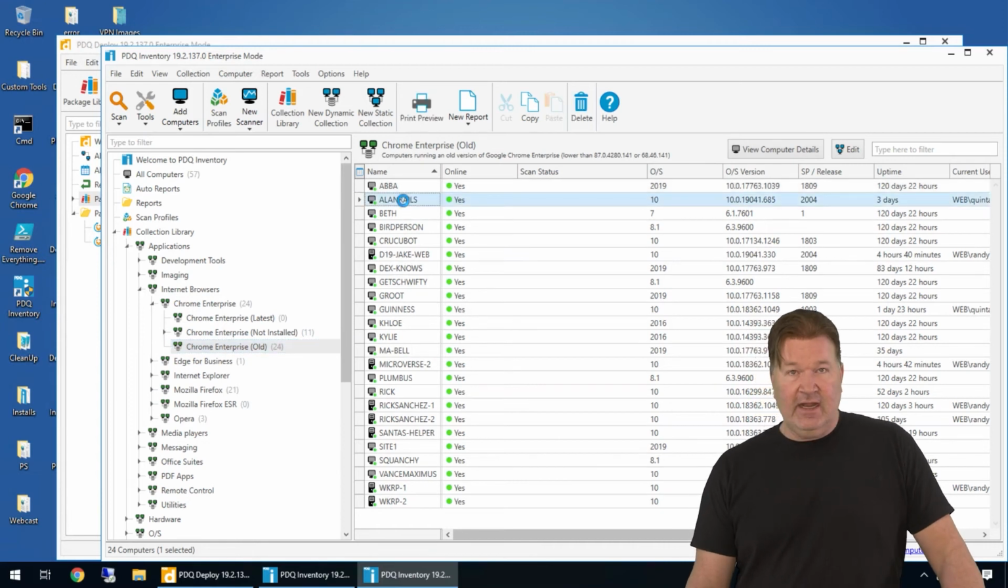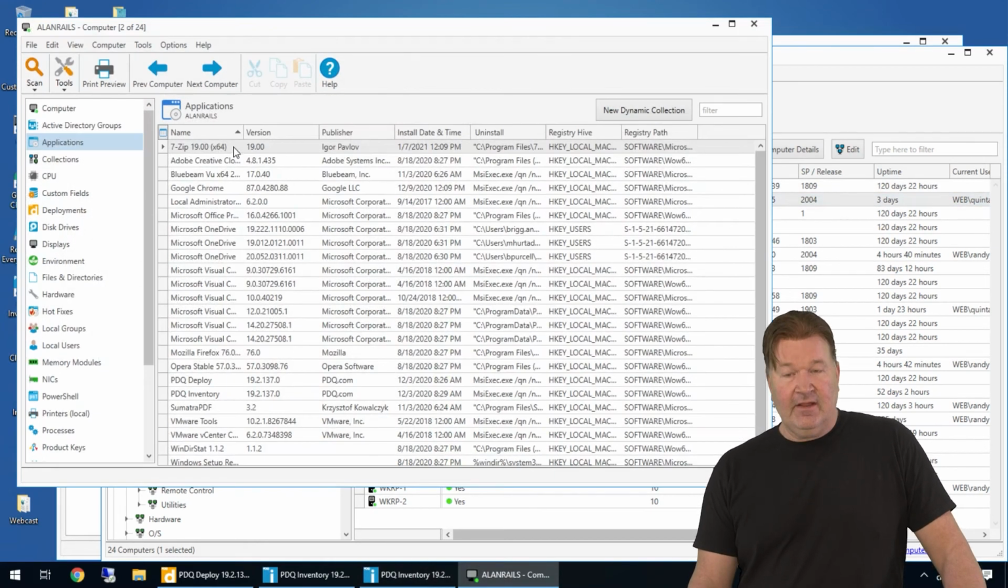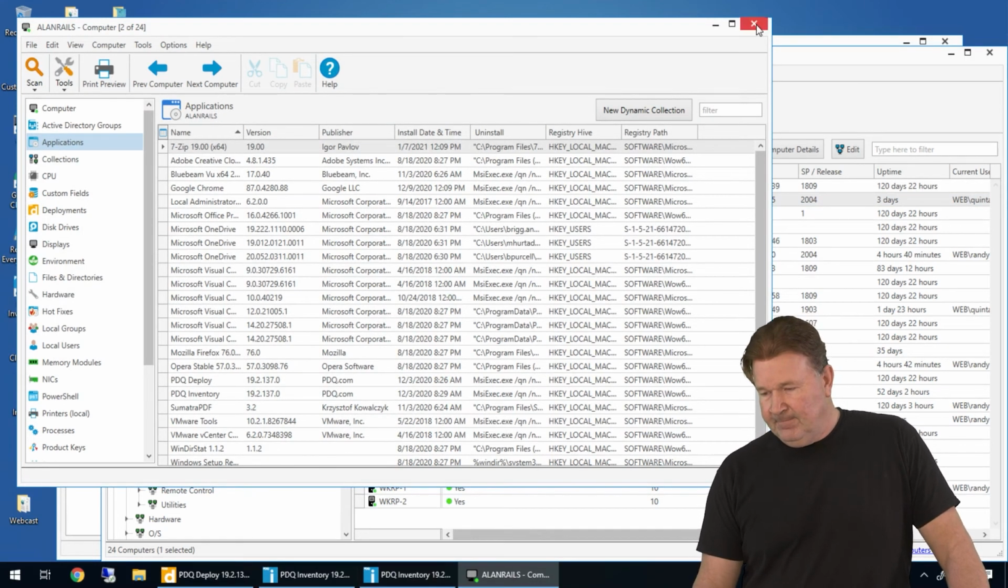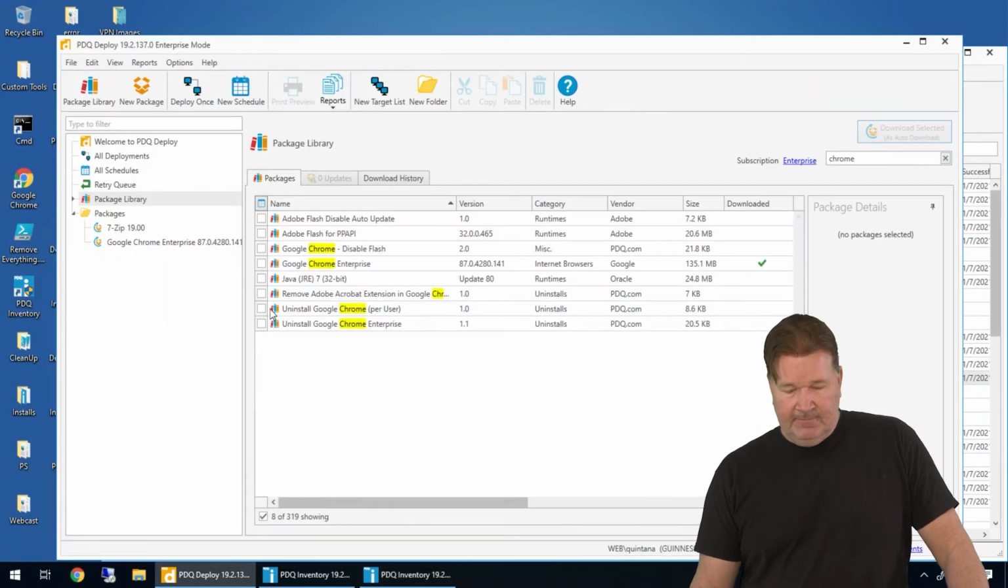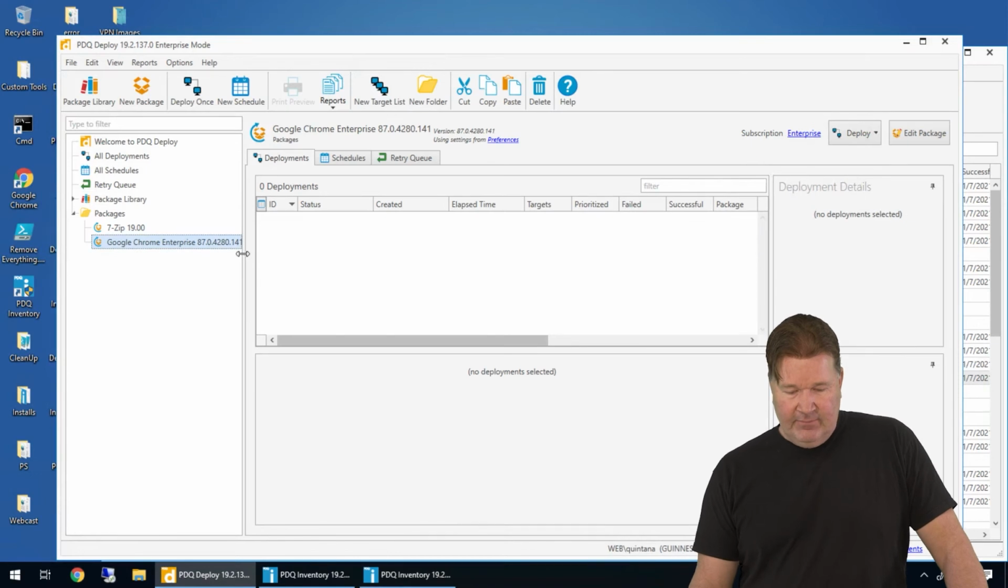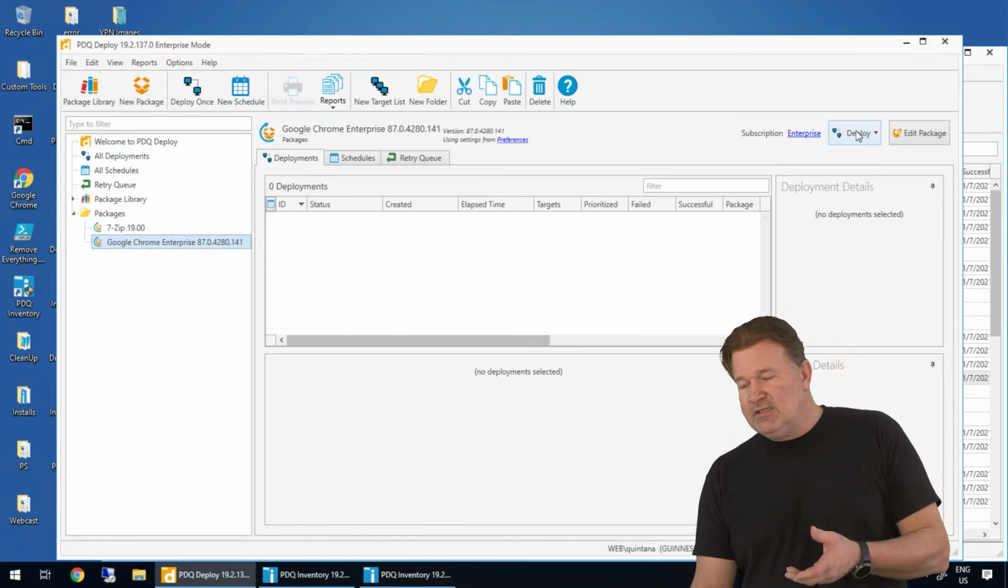And let's just take a look at Allen Rails. We installed 7-zip. Hey, there it is. You notice the time we installed it, minutes ago. But there's Chrome version 87.88. Okay, so we know this is an old version of Chrome that needs to be updated. Okay, we got 87.141. So yeah. Let's go out and schedule this.